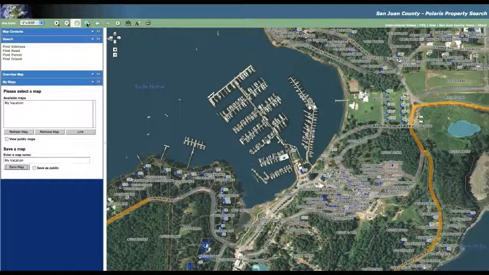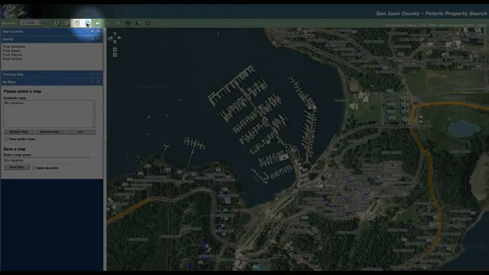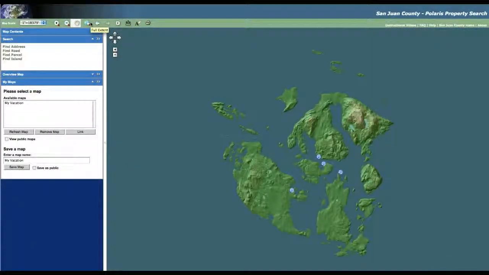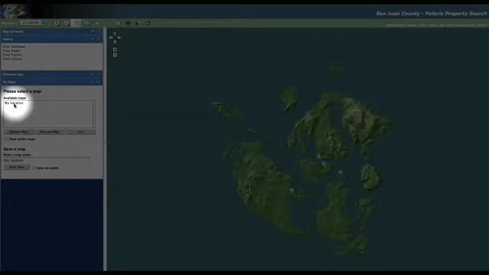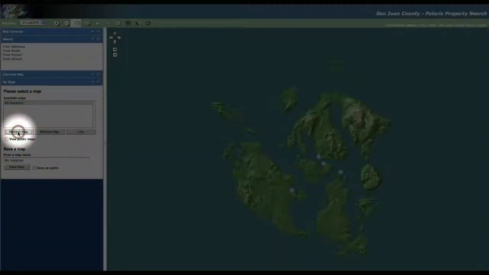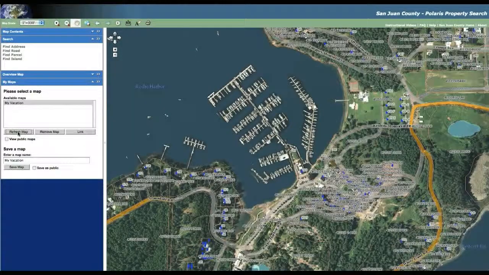Now if we were to go back to our full county extent so we can see the entire county, it would be useful to be able to click on my map and then say refresh map, and this will take us right back to the map that we were at. So if you have a bunch of different locations, you can save those as My Maps and then jump back and forth between them.